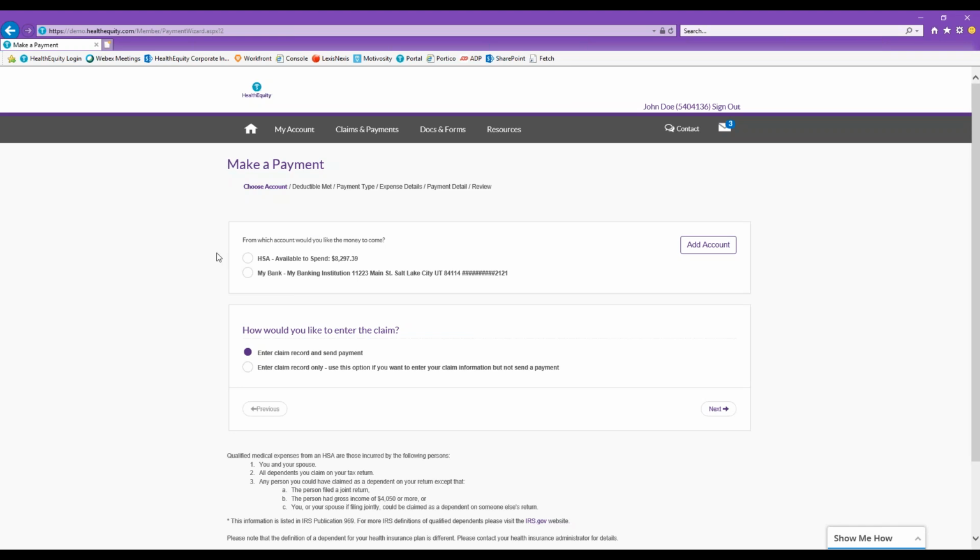So it's going to ask a couple of questions here. The first one is, from which account would you like the money to come out of? Of course, we want it to come out of our health savings account. And then the second question is going to ask, how would you like to enter the claim? Now, you have two different options here. You can simply enter your record and then send payment, or the second option is enter claim record only. You only want to use this option if you want to enter your claim information, but not send a payment.